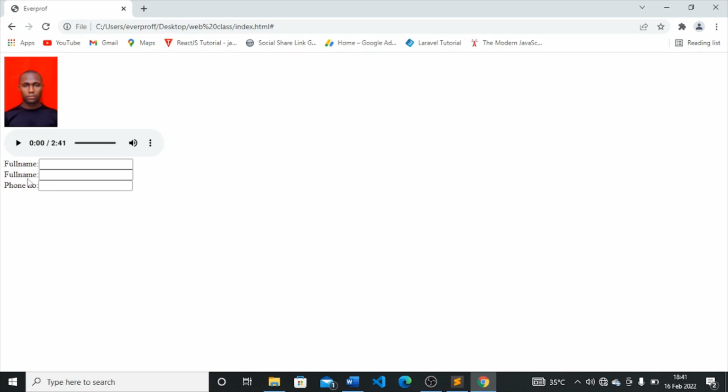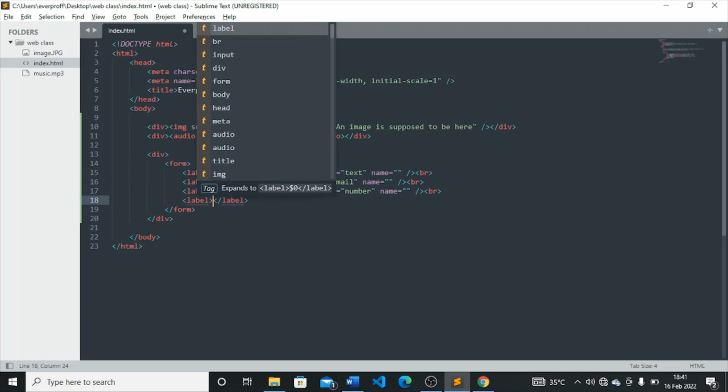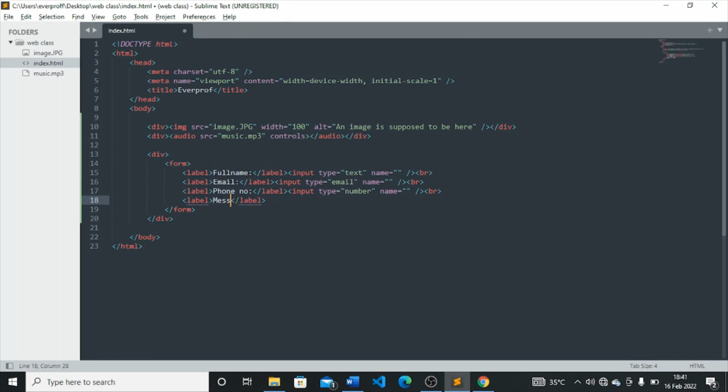Refresh. Here we change to email. Now it's working well. This is what? An email. So the last one is message. So we put another one, label, message.